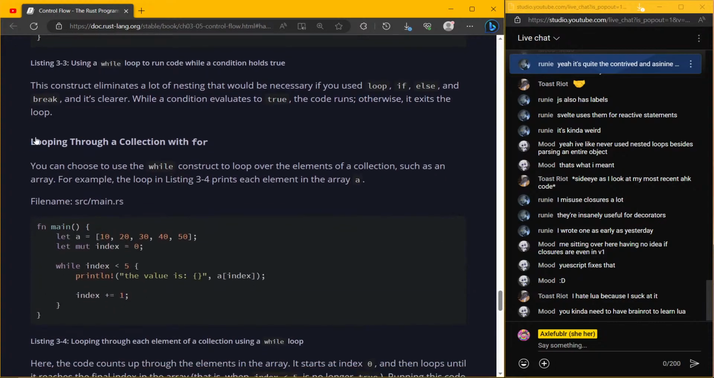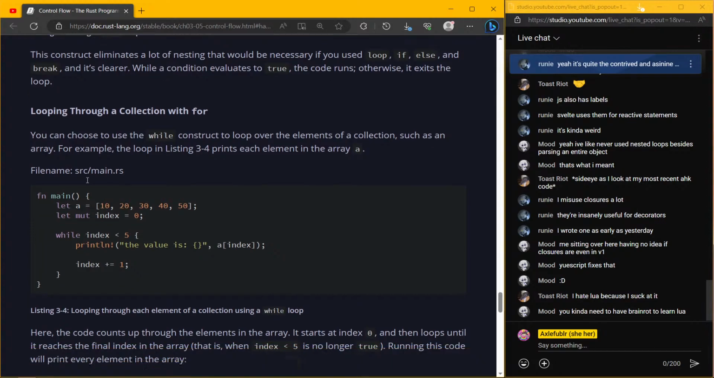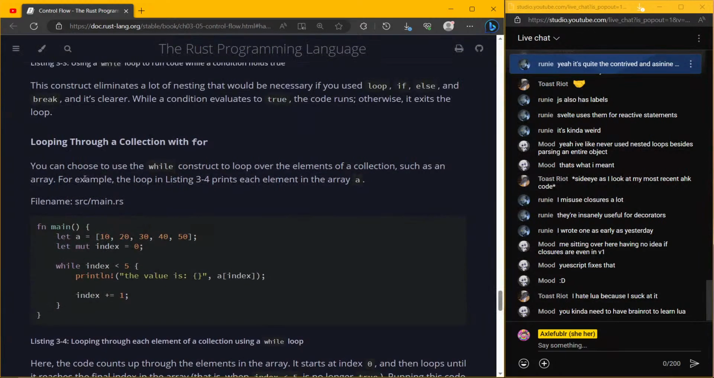Looping through a collection with for. A for each loop. That's nice. You can choose to use the while construct to loop over the elements of a collection, such as an array. Wait. We'll get to it, don't worry. For example, the loop in listing 34 prints each element in the array A.